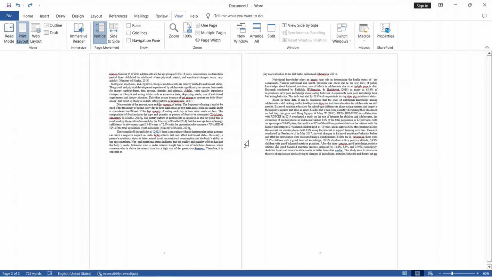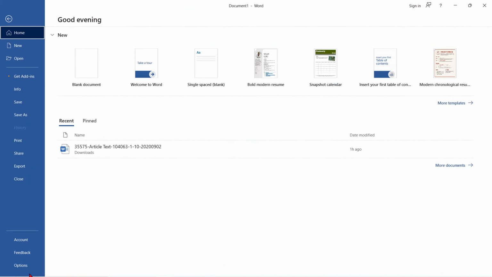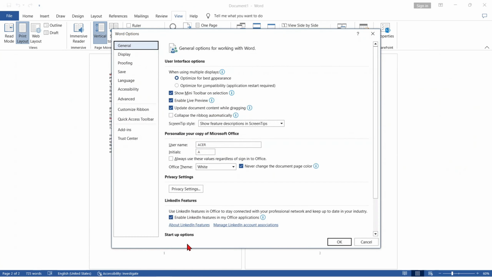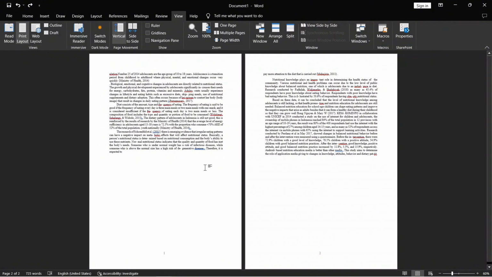The second way. That is move the cursor to the File menu and tap. Then at the bottom left tap Options. And then in Office Theme, please change it to black. And change the document color. Then tap OK. So that's it. Tutorial how to enable dark mode in Microsoft Word.